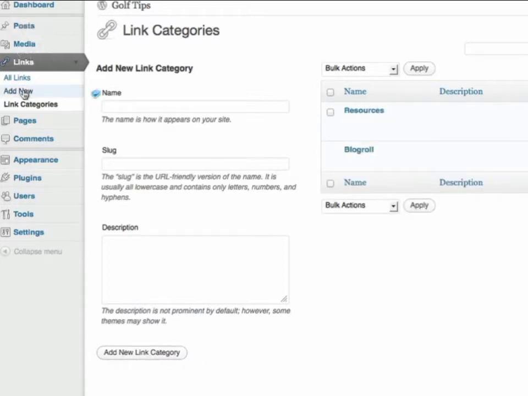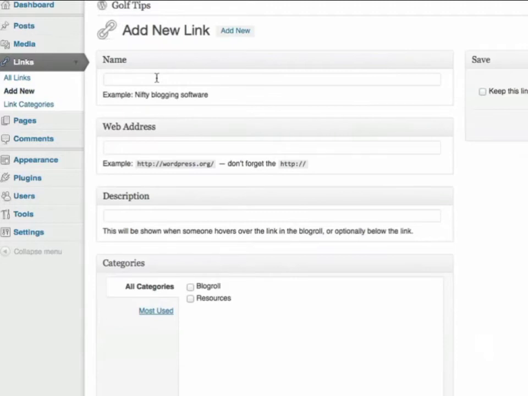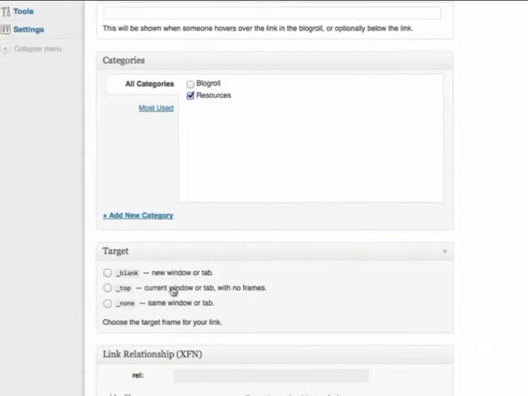Now I would add a new link and call this link Top Golf Resources, and then enter a web address. The description is not necessary, and then select the category you want it to be placed in. I just created resources. I'm going to click resources. Now you can add the target.